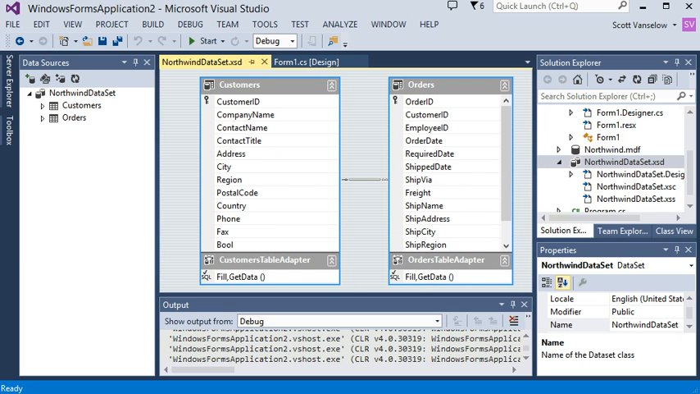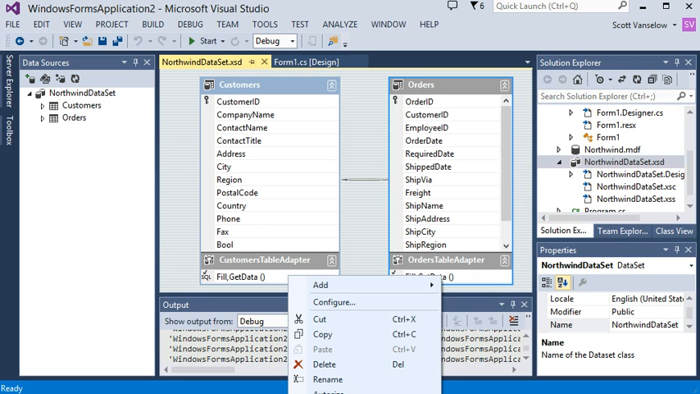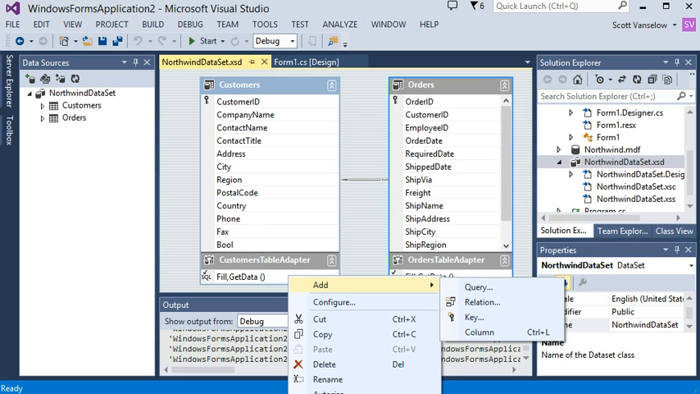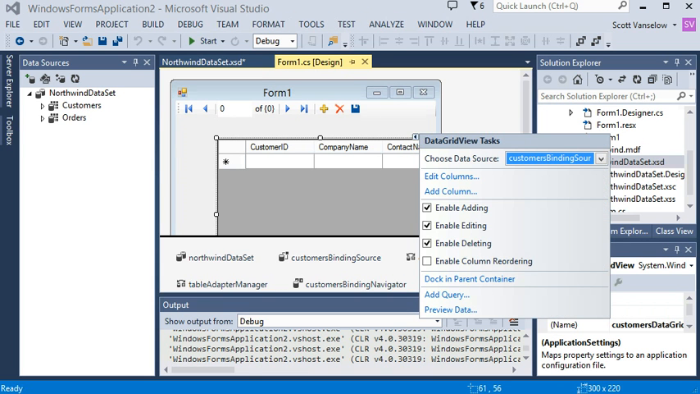Okay, now that we have that behavior explained, let's take a look at the dataset.xsd file. And there's a lot of useful things you can do here. It shows the relationship between any tables that you have. It shows the queries. And you see there's a way to add a query here. But I'm going to show you another way to add a query using the little arrow at the top right of this data grid view control.